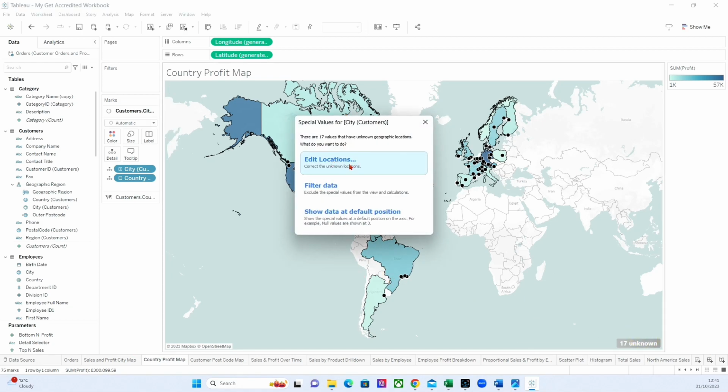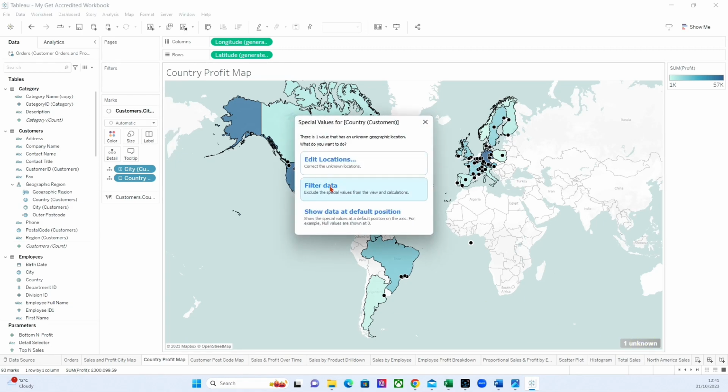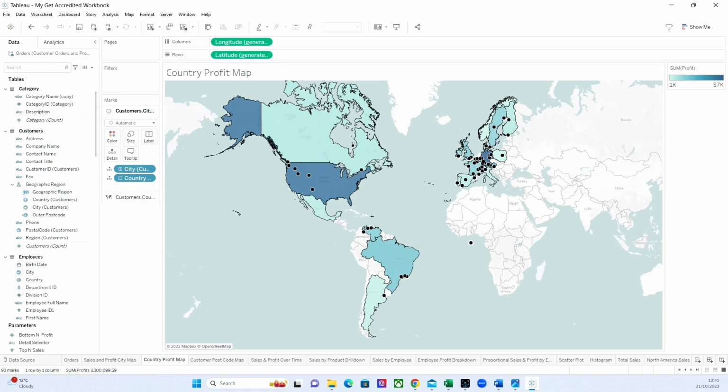You've got a number of options here. If Tableau's got it wrong, you can map manually using the edit locations, or we can filter the data, or we can show the data at the default position. So show it as a 0, which is what I'm going to do. We've got a weird city there of Anchorage sitting below Africa, so there's a problem in the data there. There's one more unknown, and I'm going to show that data at the default position as well.